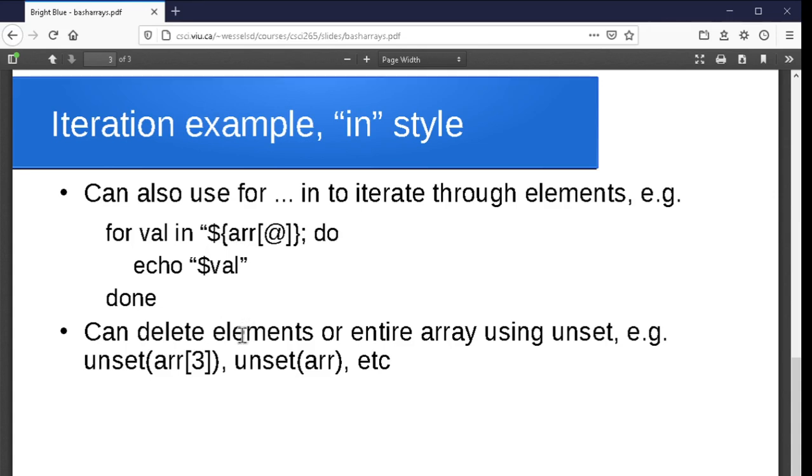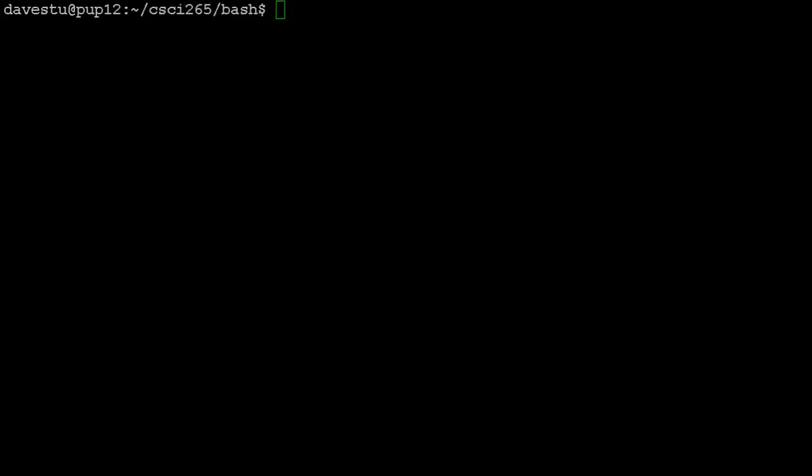You can delete elements or delete the entire array using unset. So if you unset an individual array element, the elements further on are still there, and you can unset the entire array. Actually, you can append to an array using plus equals that I didn't put in the slides here, but we'll do an example of it in just a second as well. So let's have a play with some of the actual code and see if we can get that working a little bit here.